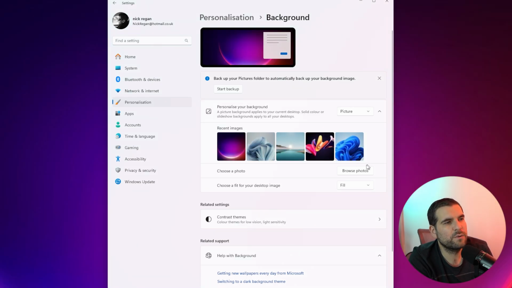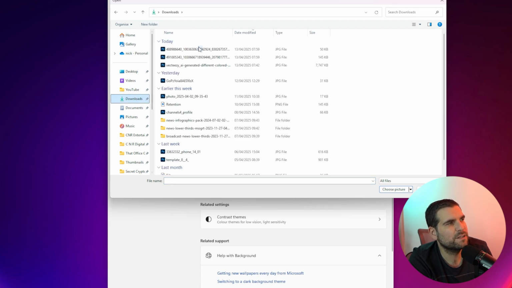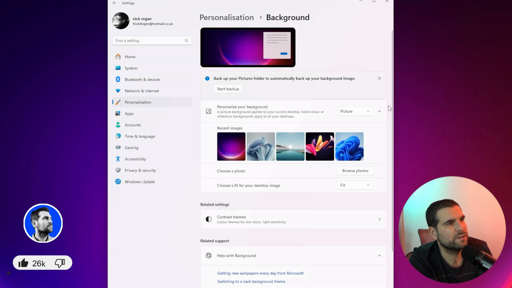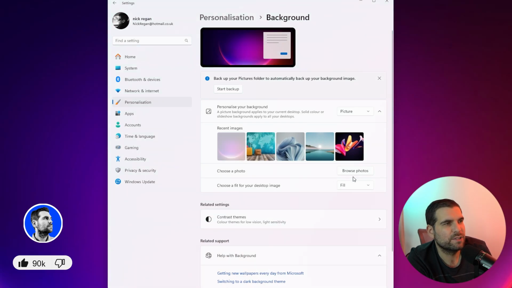Now, of course, there are other ways to do this, like browsing photos directly. So you can browse photos from your photo library on your machine. You can download a photo from the internet maybe and include that if you wanted to. Of course, you can put something custom in, like this one right here. So a holiday scene, for example. Of course, I prefer this one, so I usually keep it there.